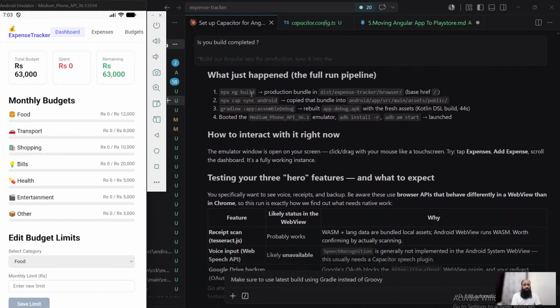So we have created the npx ng build. The production build bundle is being created inside this browser. Then what does it do? npx cap sync android copied the bundle into this, and then comes this Android app source main. So it has created that.